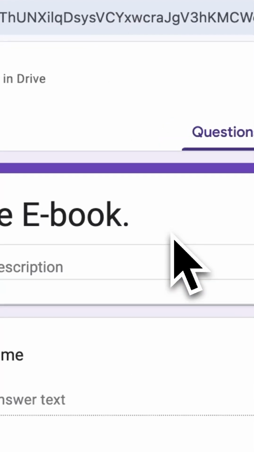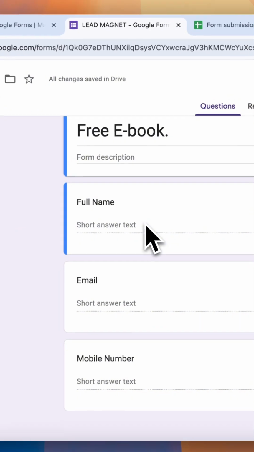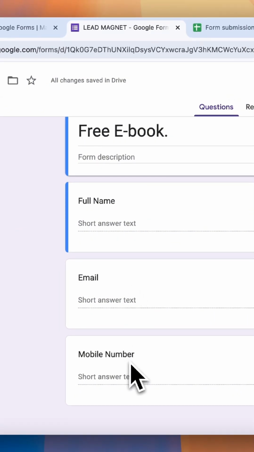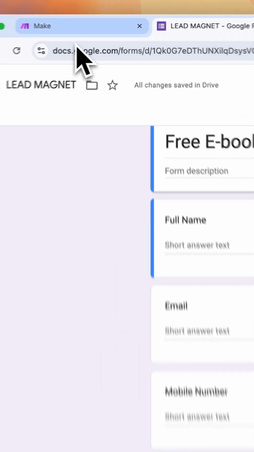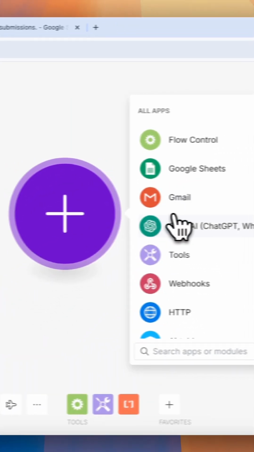First thing we need to do is create a Google form, which is pretty easy to do, and set it up to ask for their name, email, and phone number. Then head over to your Make.com dashboard and select Create New Scenario. Now select your first module. This will be the trigger that kicks off your automation.